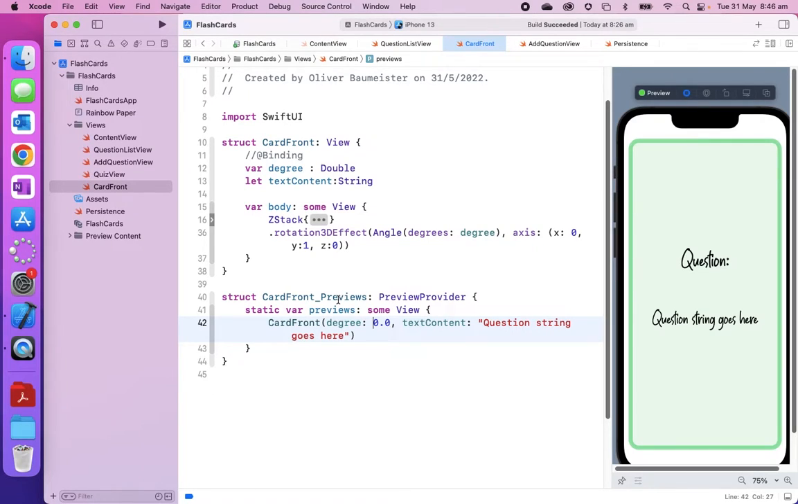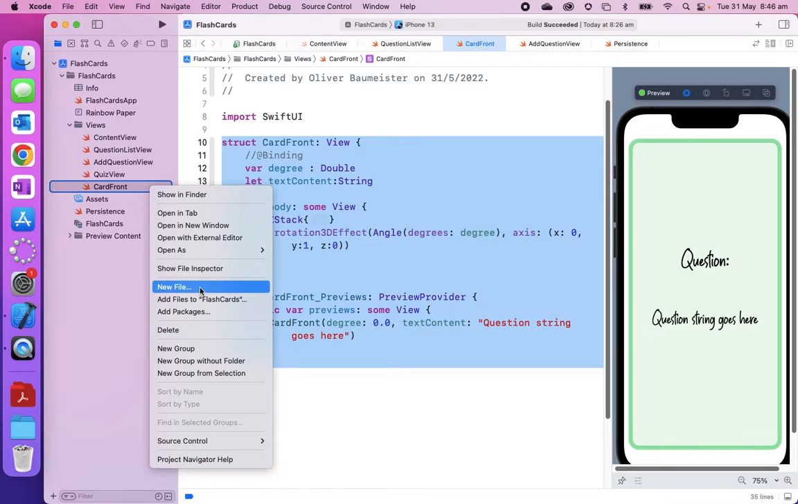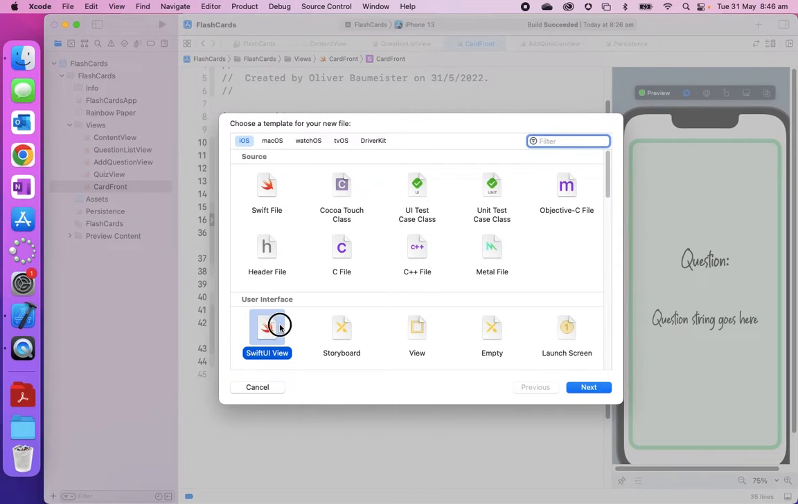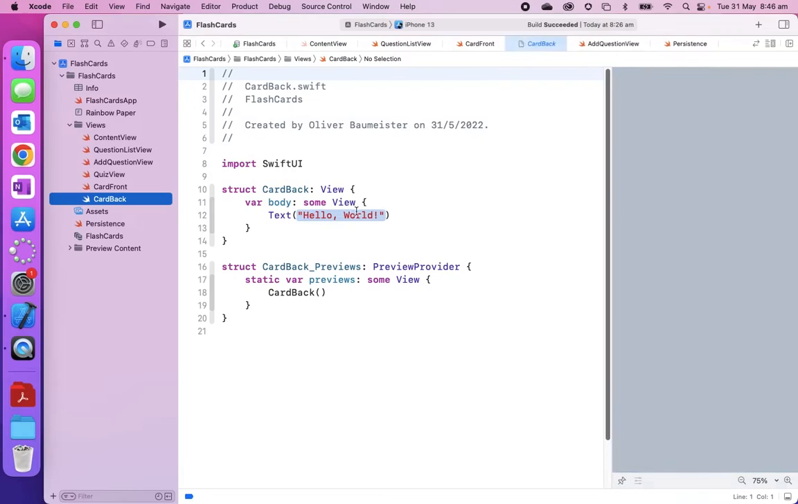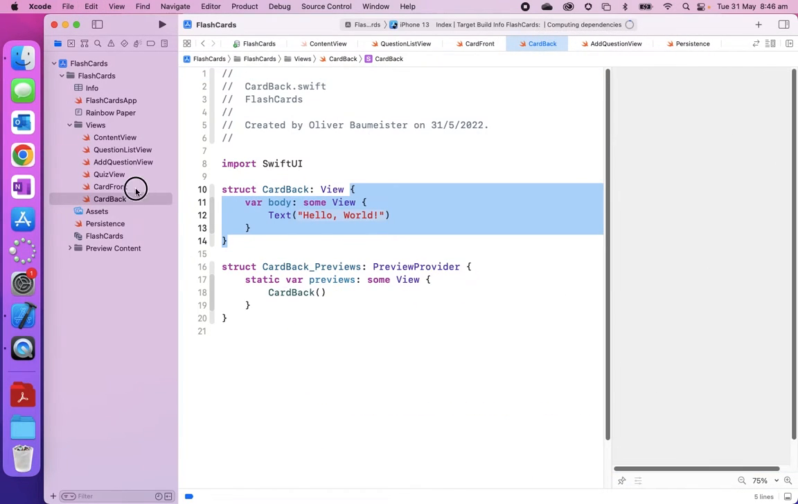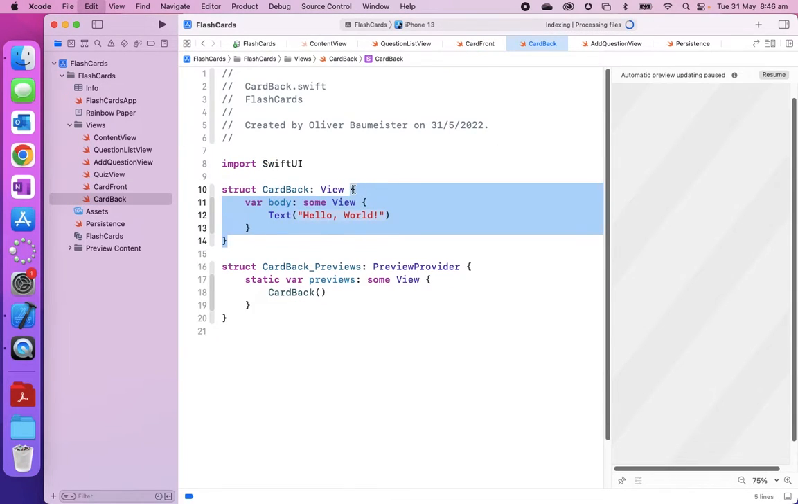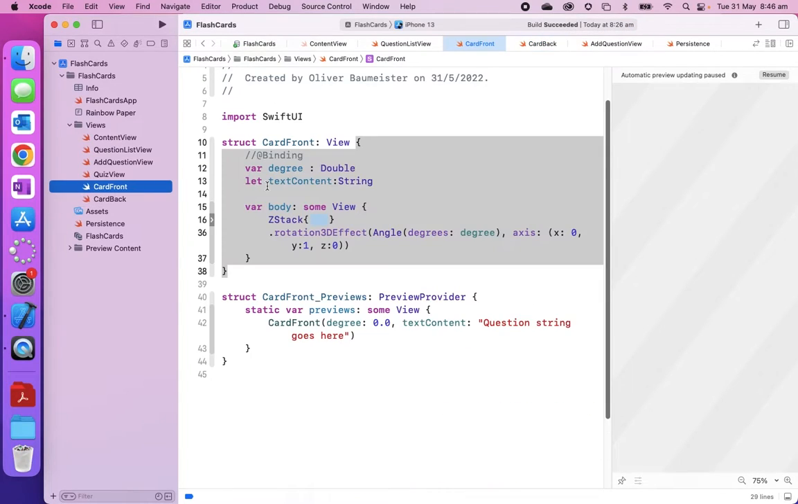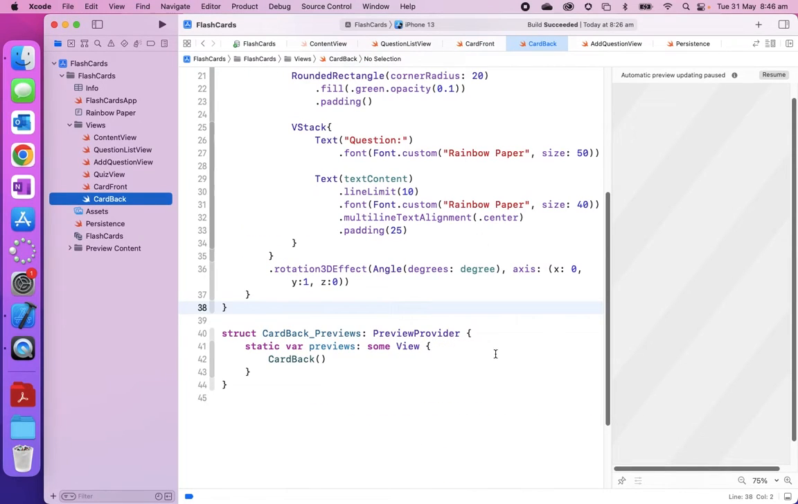So we're going to do something pretty much exactly the same for our card view back. I'm going to create a new file, a SwiftUI view, called card back, and the card back is going to hold the answer. So I'm going to paste all of that in. Card front, copy, card back, paste. And I'm even going to use the same preview provider.